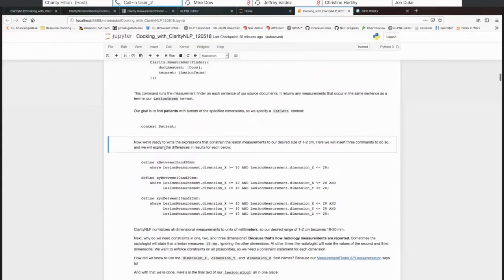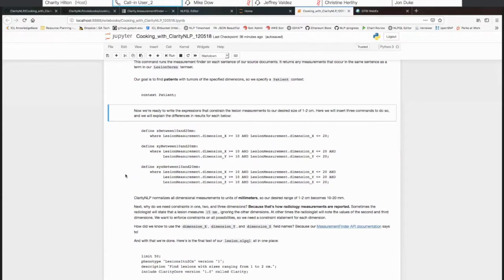All right, with that out of the way, we can now write NLPQL expressions that impose constraints on the sizes of the measurements that we want. And I should say here at the outset, when Clarity finds a length measurement, it will normalize all the units to millimeters. So our original problem statement wanted lesions from size 1 to 2 centimeters. Well, 1 centimeter is 10 millimeters, 2 centimeters is 20 millimeters. So the 1 to 2 becomes 10 and 20. That's why you see 10 and 20 here.